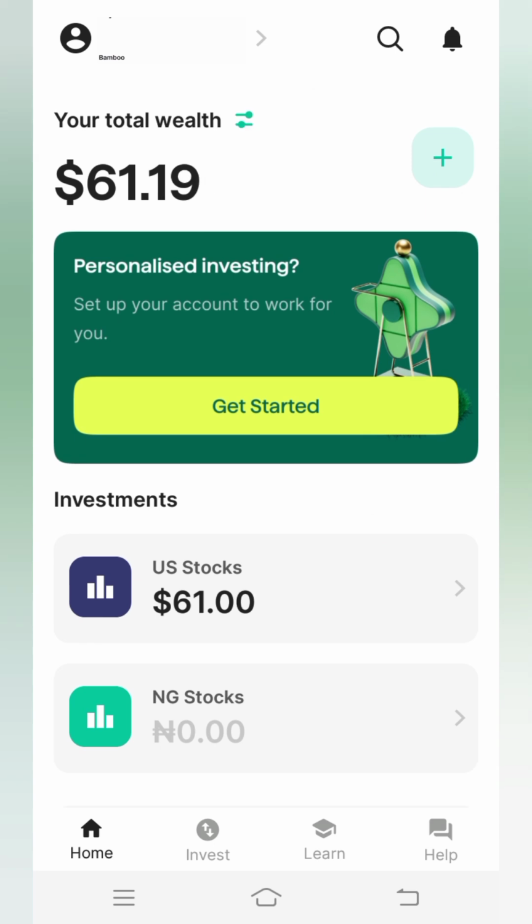Depending on the stock you have, as I'll always be sharing signals, you can always see. I believe this is very simple and it will really go a long way in making sure that you get your Bamboo verified deposits and eventually get to buy a stock.